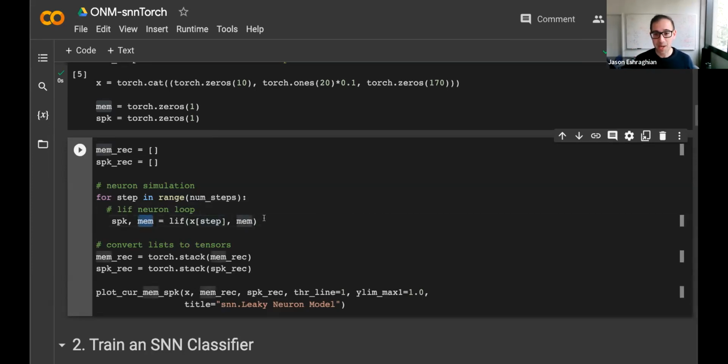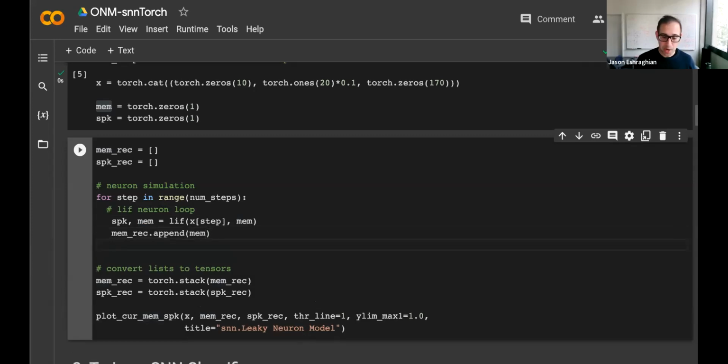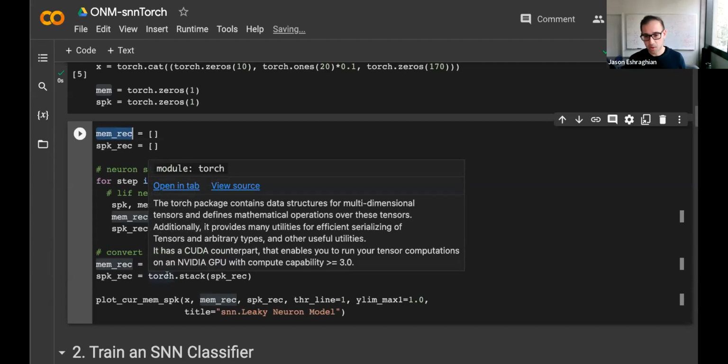We keep updating membrane. But like I said, we want to store it in this recording list. So what we do is memrec, and we just append the membrane there. Likewise with the spikes, we want to plot the spikes over time. So spike rec append spike, and that's all dandy. Now, because in PyTorch, we like to accelerate things, we like to load up large lists of numbers onto CUDA, we want to put them onto our GPUs. We will actually convert these lists into tensors or just higher order matrices.